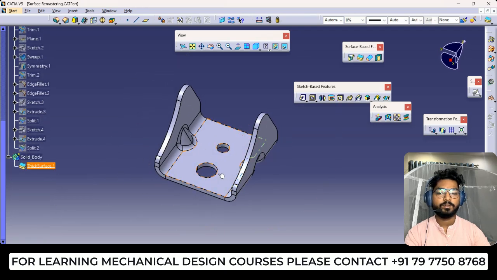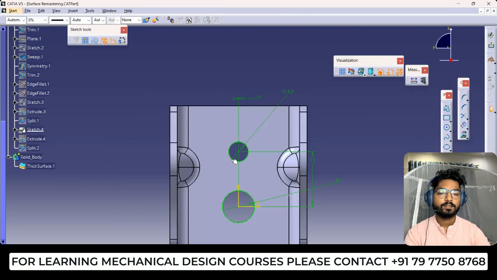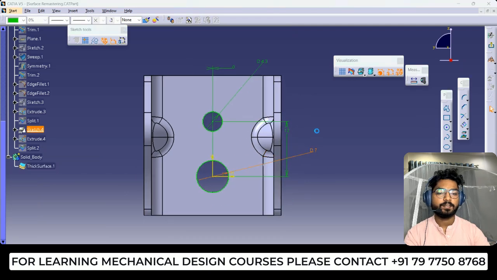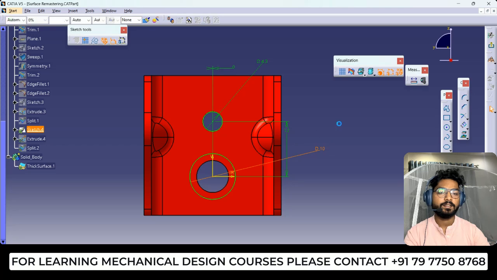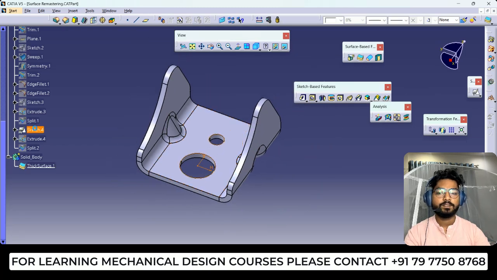right? Anything you want to edit, let's suppose you want to change the dimension of this hole, you can just go to the sketch, double click here, and instead of 7 I want 10 mm, I'll edit the 10 mm and exit. See, it is automatically updating, right? So this is what we call a parametric model.